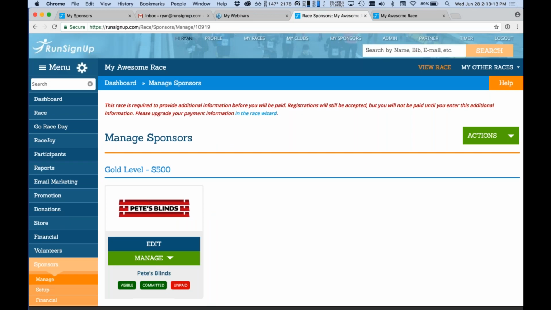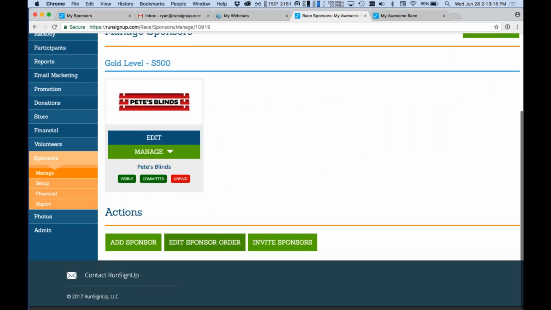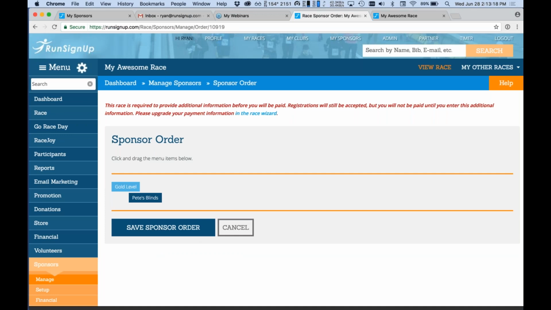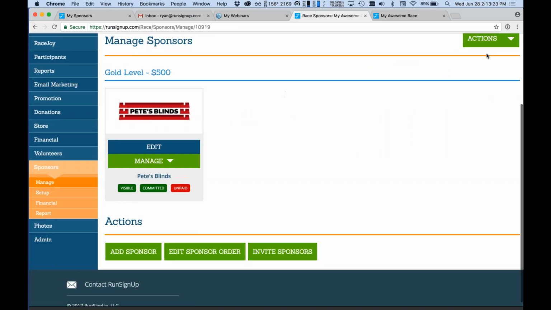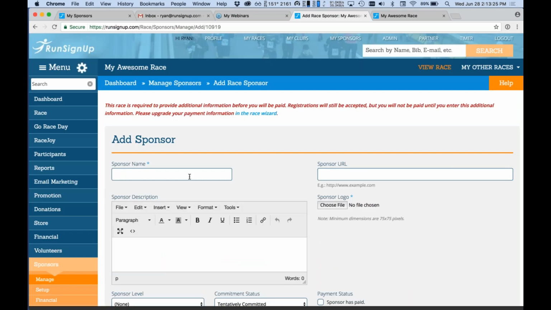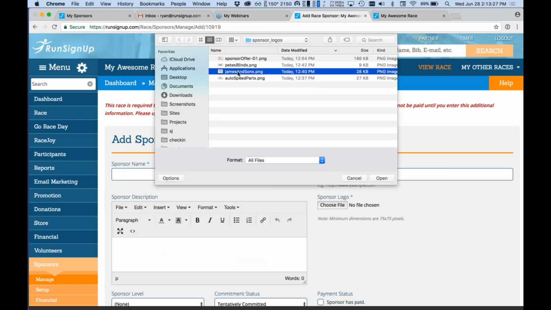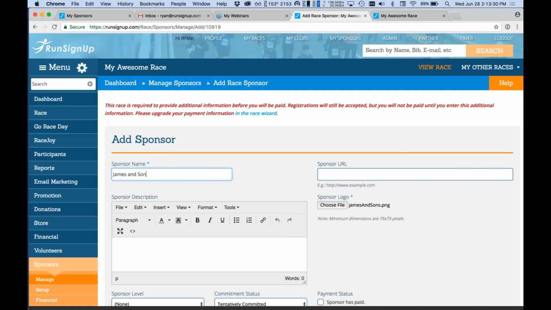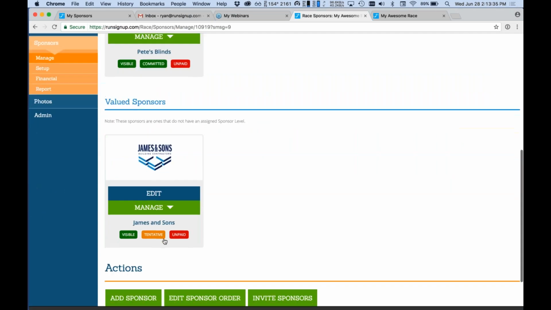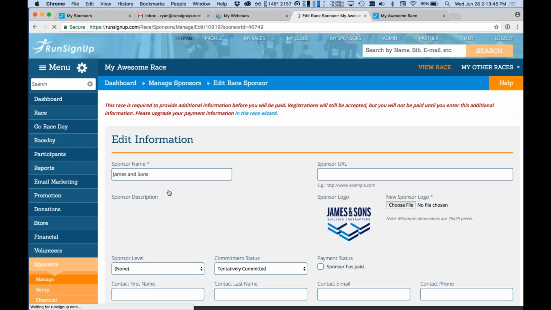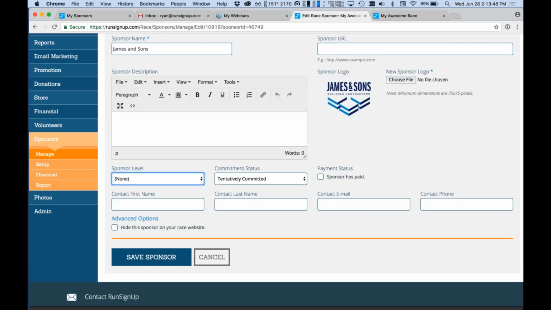All you have to do is just go to the Manage page and scroll to the bottom. There's this button for editing the sponsor order. And apparently you have to go add a sponsor under there. So we'll add another sponsor here. So we have James and Sons Building Contractors, and currently they're not categorized to a sponsor level. But let's say they're the title sponsor. So all we're going to do is we're going to hit Edit, and we'll change that to Title Sponsor.